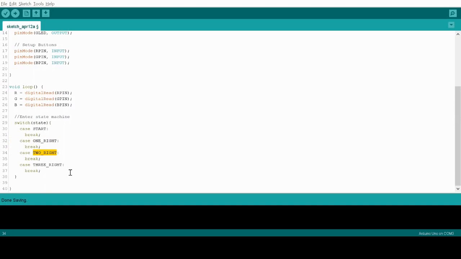Okay, so now let's talk about what we want to happen in our case statements. So if we are at start, what do we need to do? Well, first we got to check our inputs, if our inputs have happened. Because we don't really want to do anything unless a button is pressed. So if, we'll put a comment in here. Check for button press.